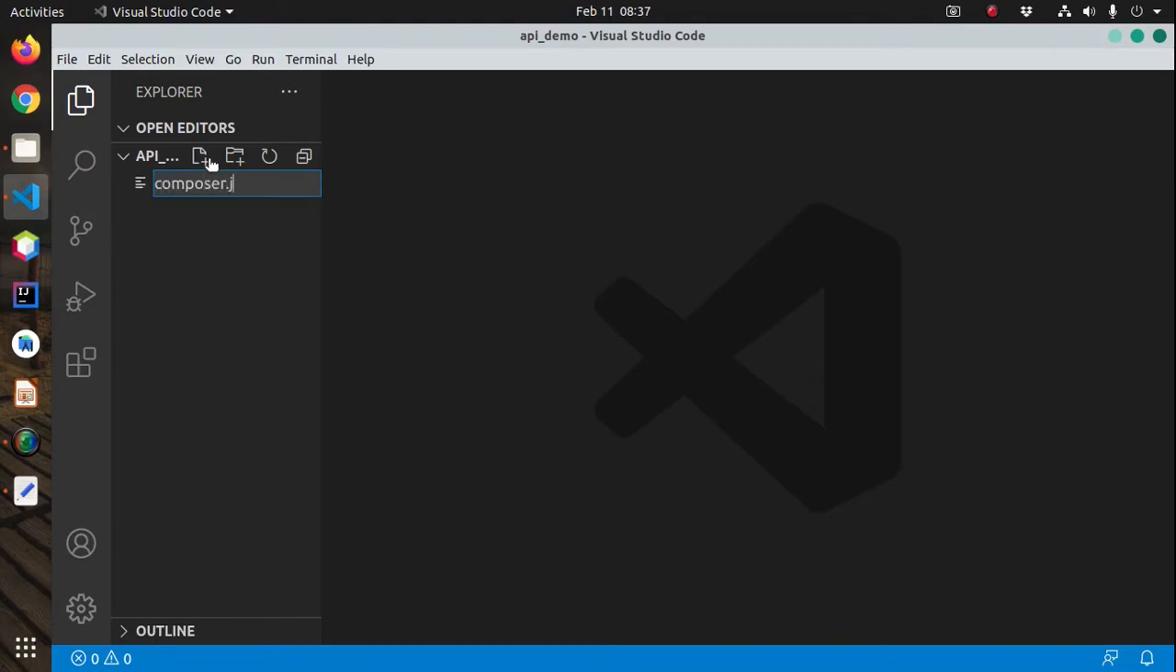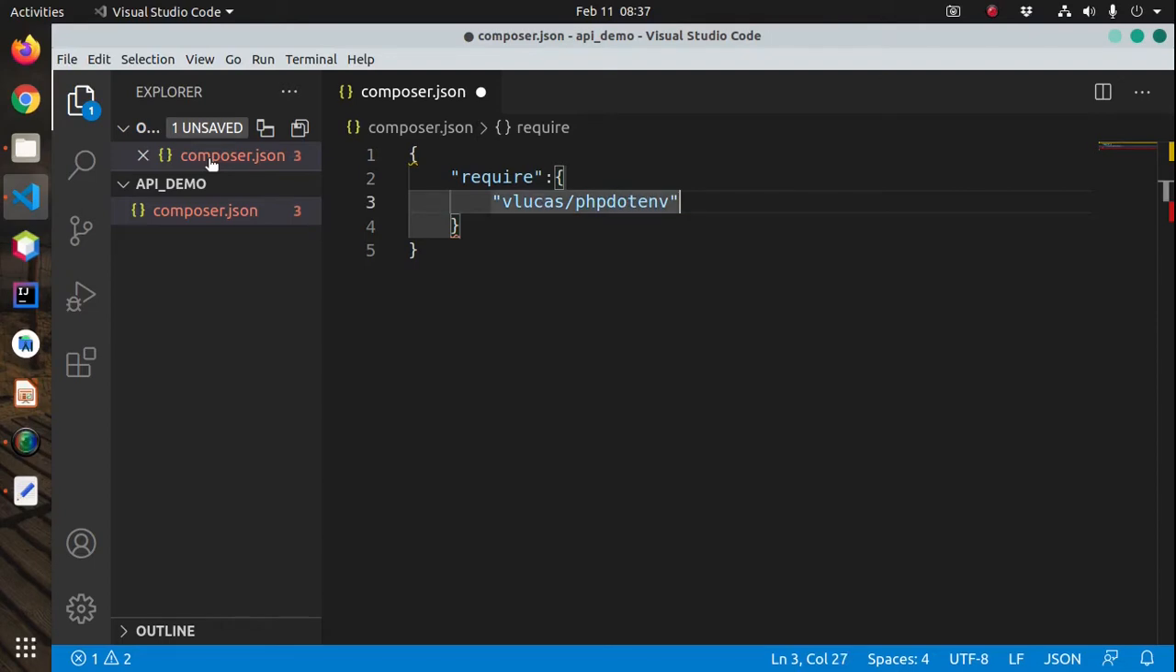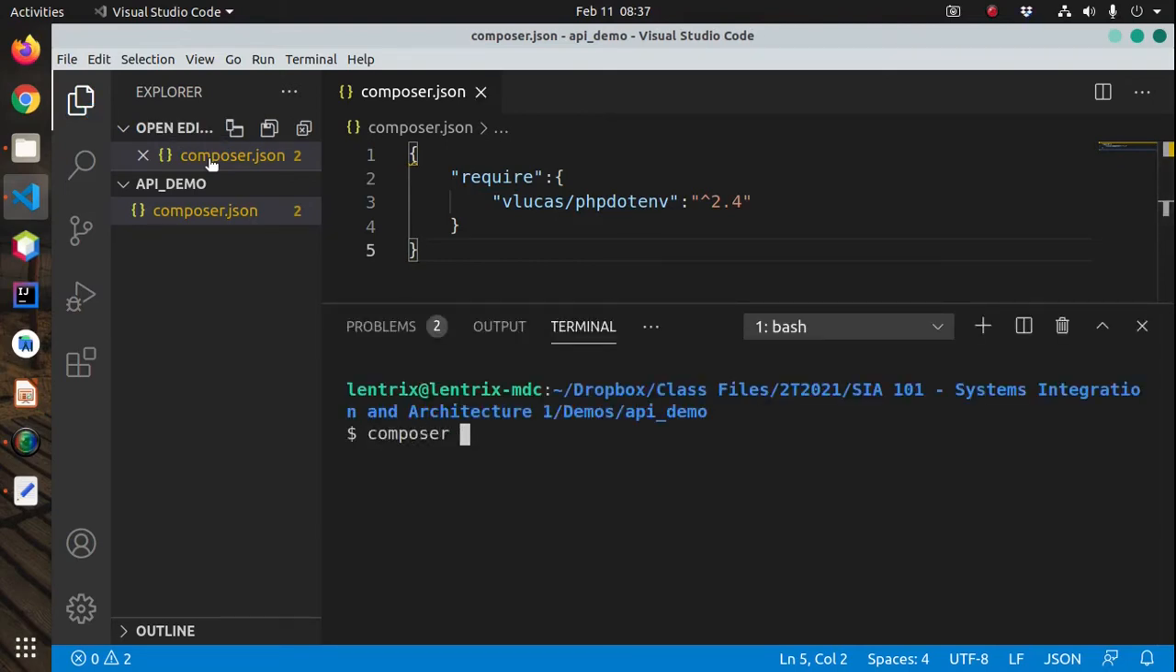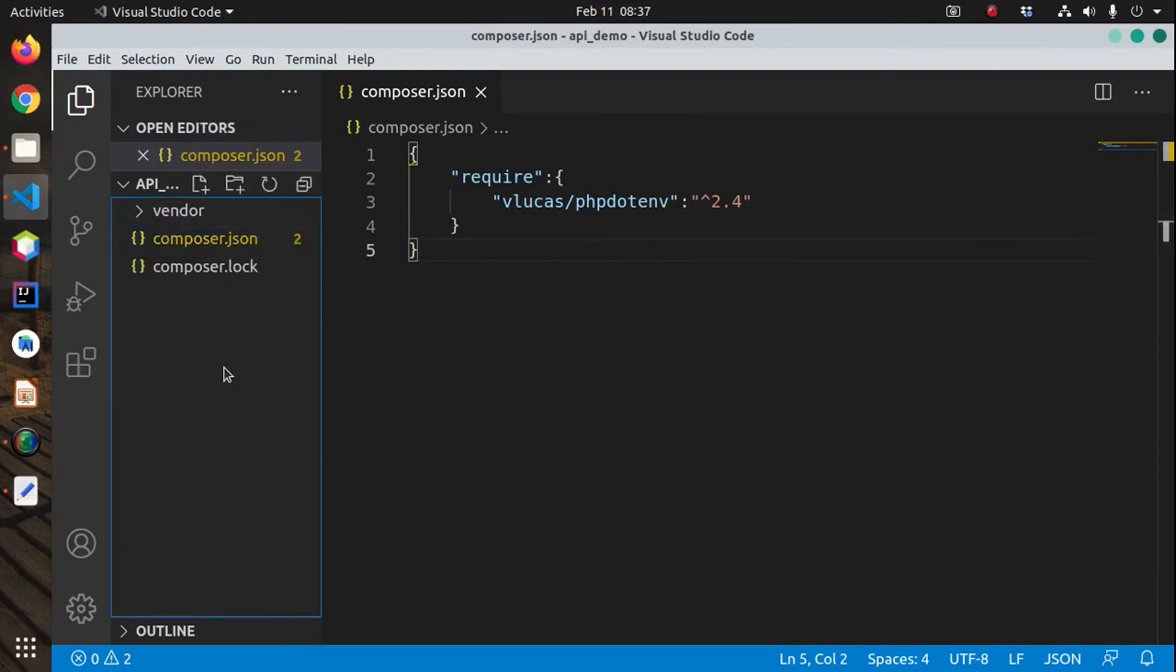So composer.json. And here we're gonna require just one package for now, and that is vlucas/phpdotenv. We'll be using version 2.4. Save it, and now we're gonna run composer update, and there we go. Next, we're gonna create a folder for our code. We'll call this folder src, and in our folder src we're going to create first our bootstrap file.